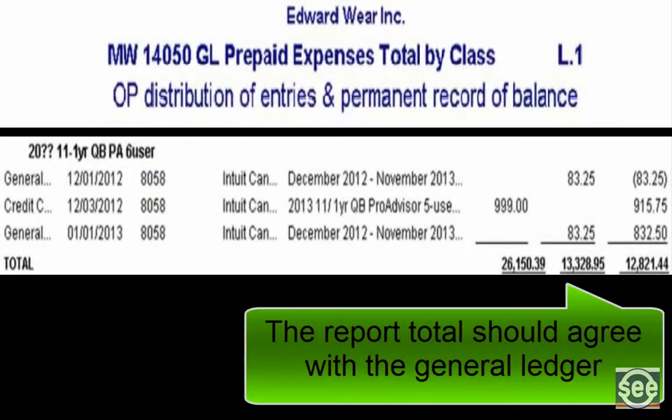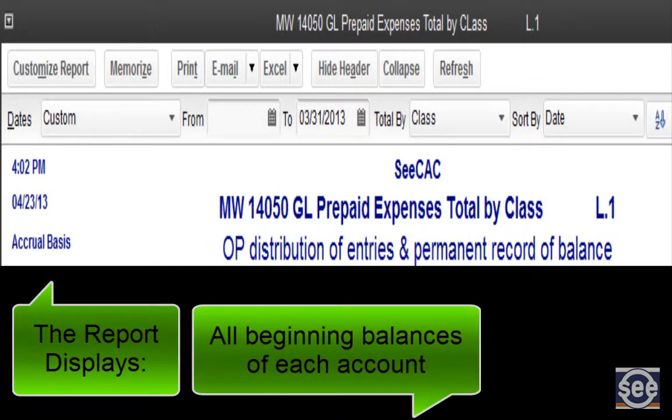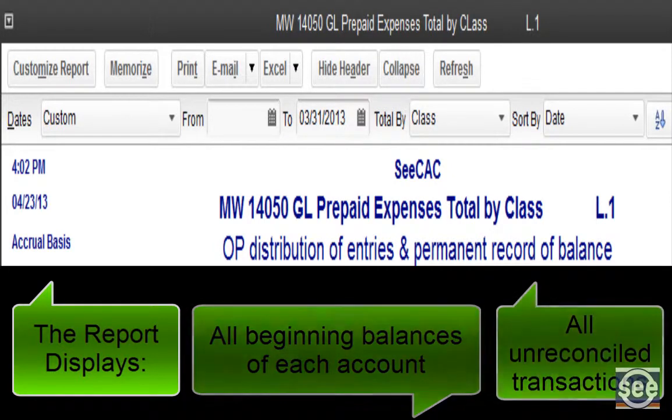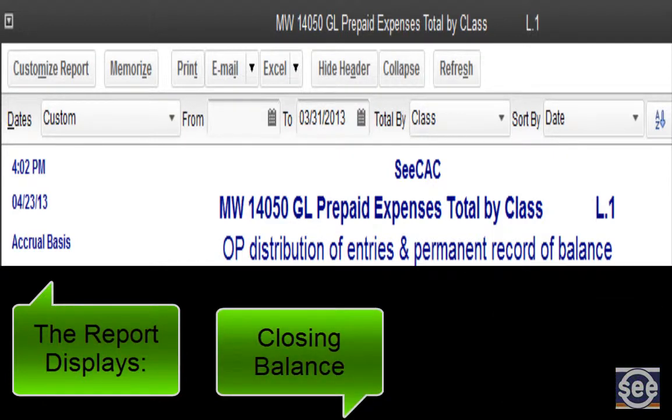At the bottom of the report we have a total. This total should agree to the general ledger. The report displays all beginning balances of each account, all unreconciled transactions from the day we started to the end day, and the closing balance.